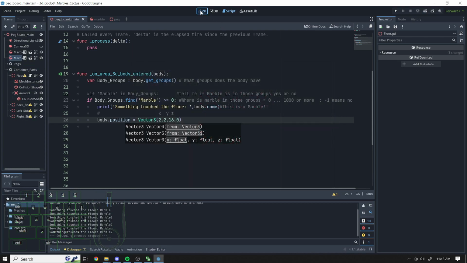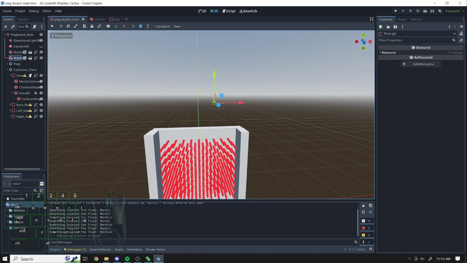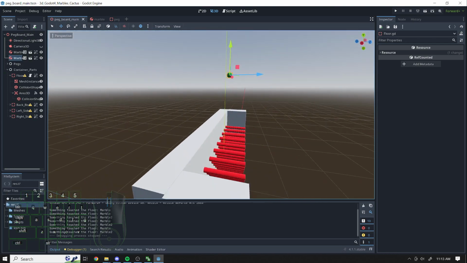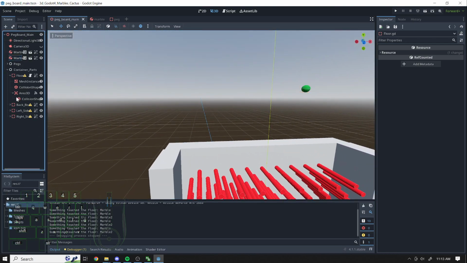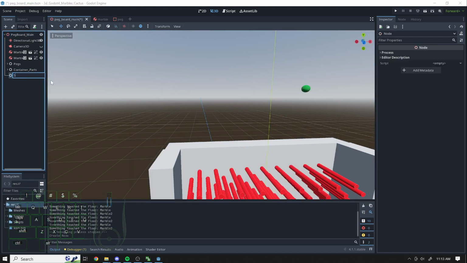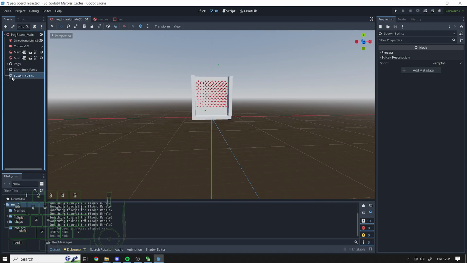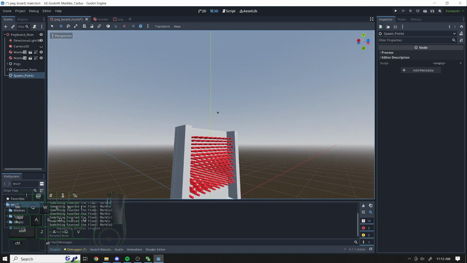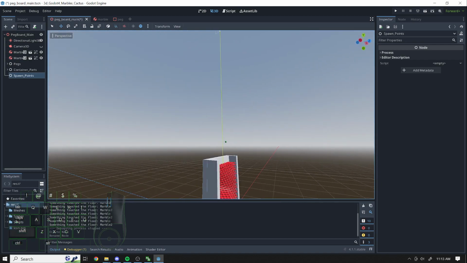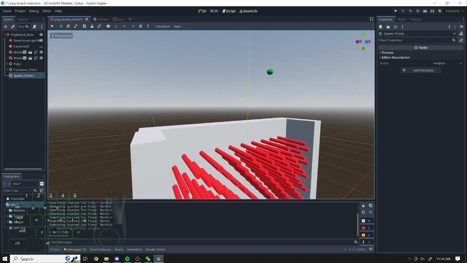Now that movement, you might not want it to always be in the exact same spot, which I don't. So I'm going to use spawn points. I'm going to make a spawn point. So I'll hit at the top and I'll add a node, and I'll say spawn points. And what this is going to do for me, why did I warp all the way over there? I don't know. I pressed F and it moved me.